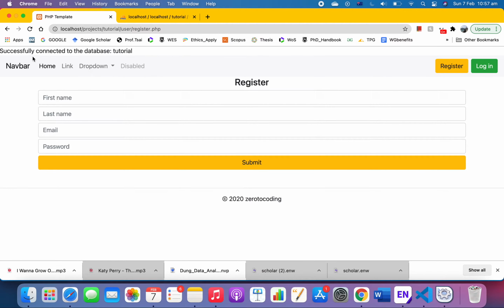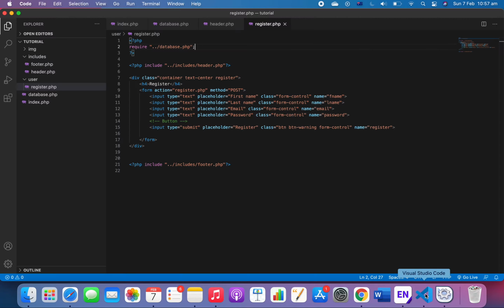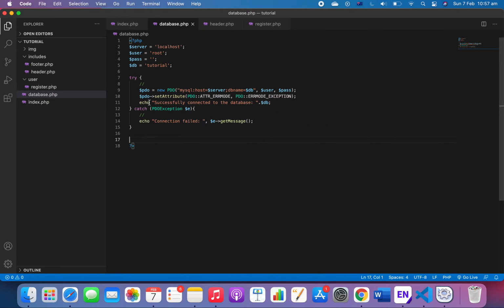Okay, successfully connected to database. So that means yes. All right, this is the database file. If it's successful, we're going to echo successfully connected to database.